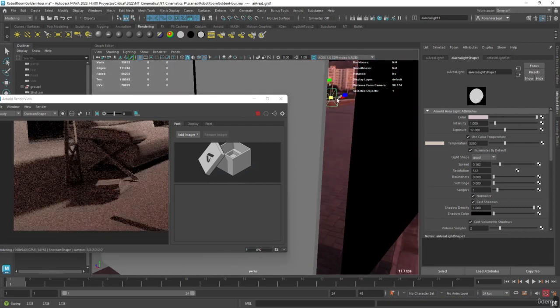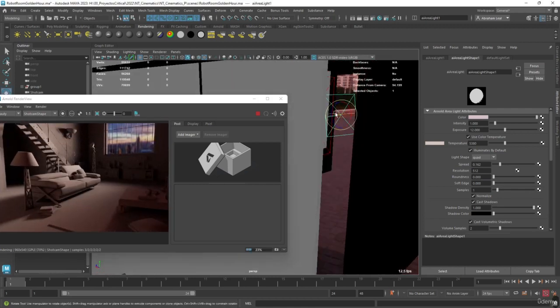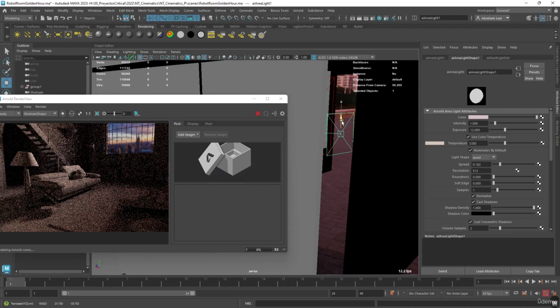Normally, yes, with sunset we get harsh shadows, but I like when the border of the shadow is a little bit soft. So I'm gonna add a little bit of softness to that border right there. Maybe we can rotate this a little bit more so that we get a little bit more light on the coffee table. Let's get the shadows a little more like this. There we go.